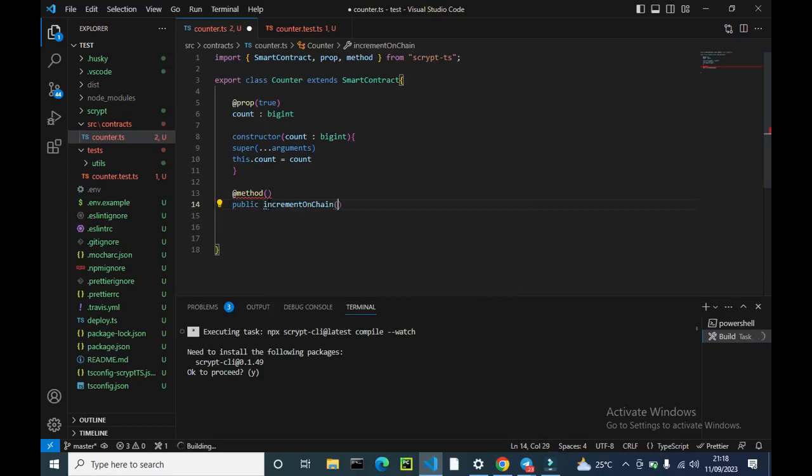So this method name is increment on chain. It doesn't have any parameter, and what this will do, we can increment the counter in the contract.